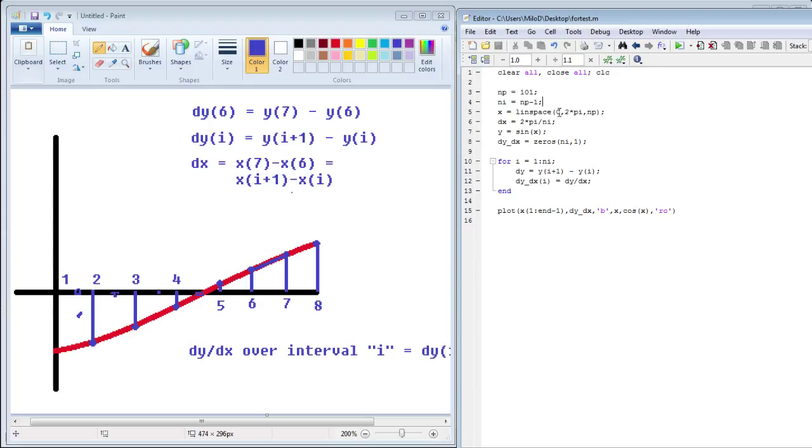We're going to solve for the derivative between 0 and 2 pi, and our x vector has 101 points. NP is number of points, NI is number of intervals, NI is NP minus 1. The function that we want to take the derivative of, you can make it anything. I'm making it sine x. You can make it any function of x. It could be a trig function. It could be a trig function mixed with other stuff, x squareds.